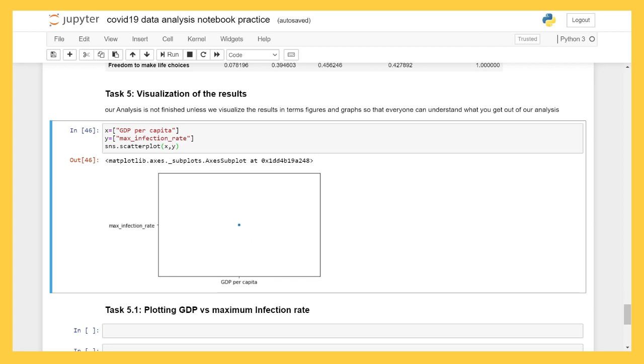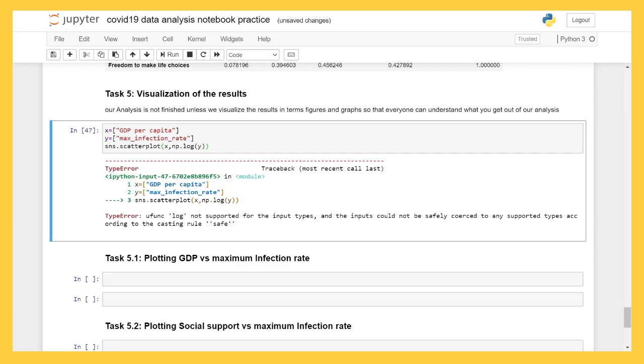Now the problem with max infection rate is we want to scale it down a little bit so that it matches with the GDP per capita numbers. So we will use numpy's log function over this one. np.log is the method, np means numpy, and log is the function. And when I run this one, it is creating an error.